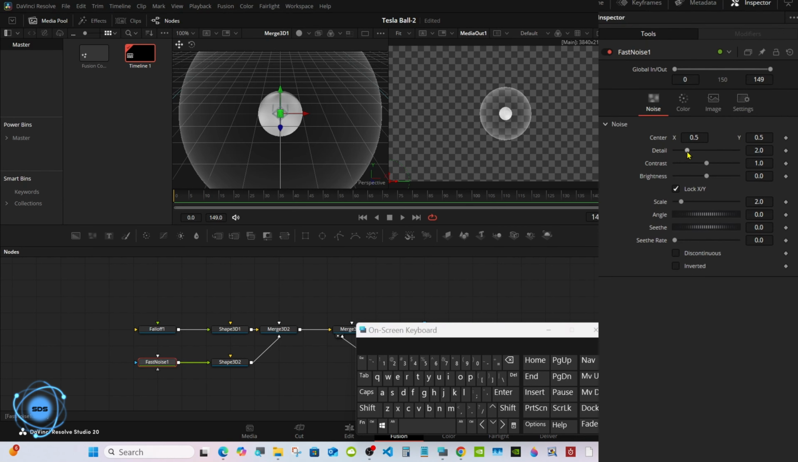Take the detail all the way up. Contrast all the way up. Set the seed rate to 0.2. We can always change this if we need to. And it's a personal preference thing anyhow. Set the scale up to somewhere around 4. Select the discontinuous and the invert. And go to the color tab.